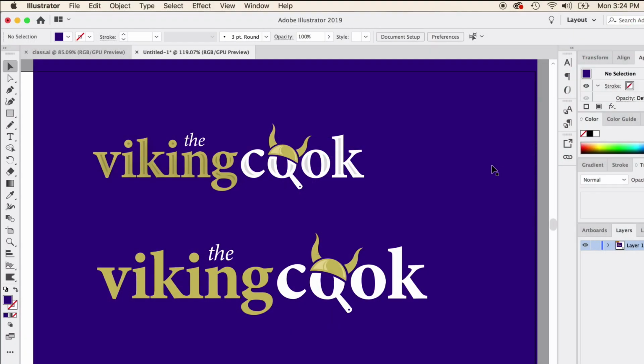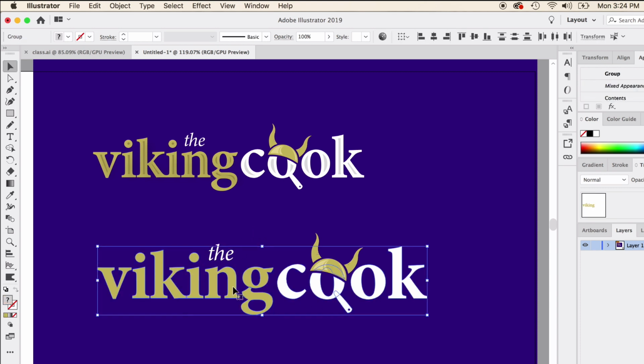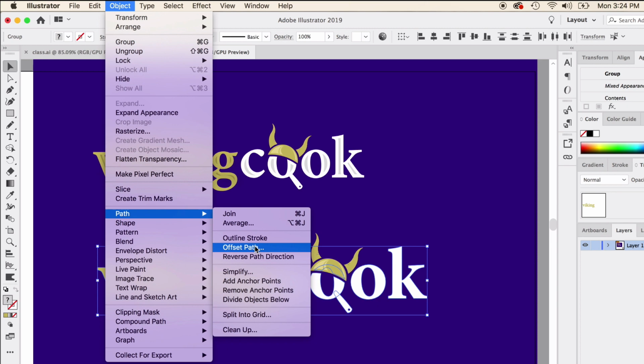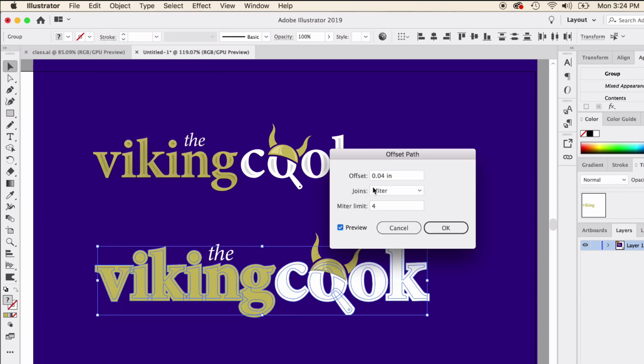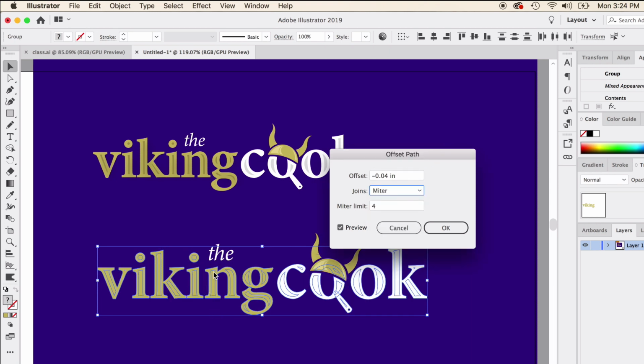Just another quick example of how I use offset path, and we'll be doing this logo a little bit later in the class, but I wanted to show you how to create this little beveled look. It looks a little bit more higher end, and we did that using a negative offset path. So what I'm going to do is select both of these, and I went ahead and created outlines to the type, and then I'm going to go down to Object, Path, Offset Path. I am going to do a negative one, so I'm going to make sure I put a negative sign in front of the number, see what that looks like, and you get a little preview of it.